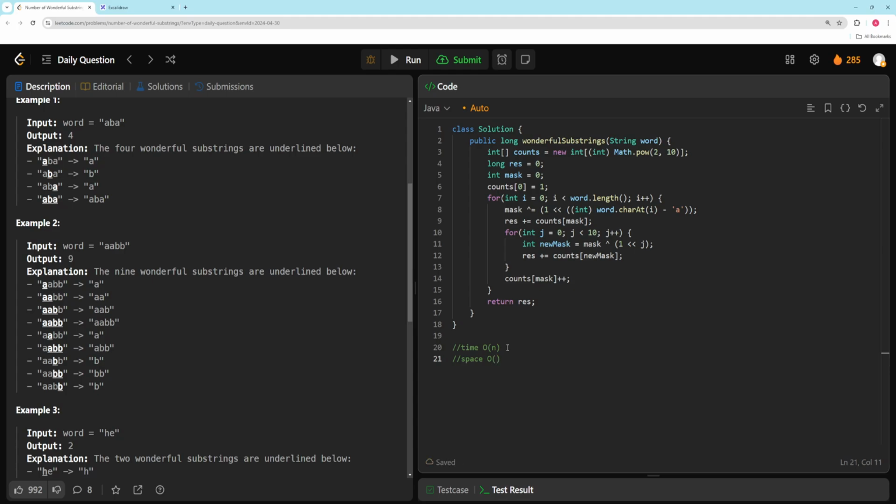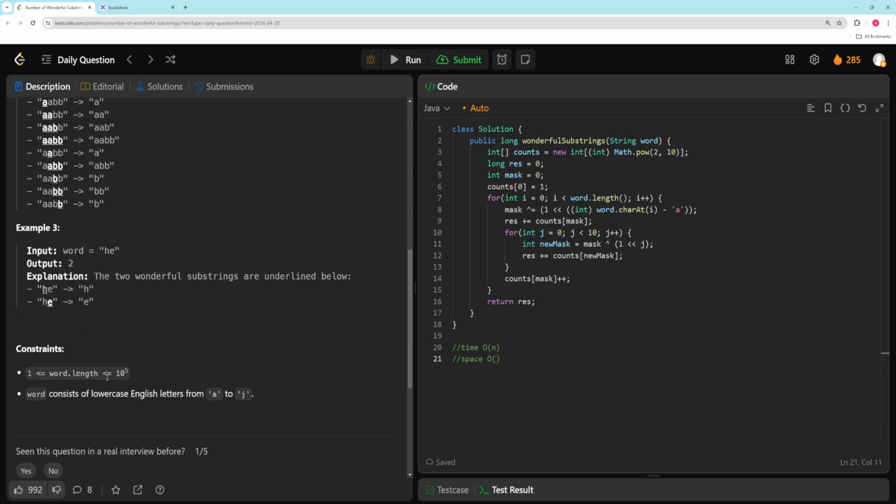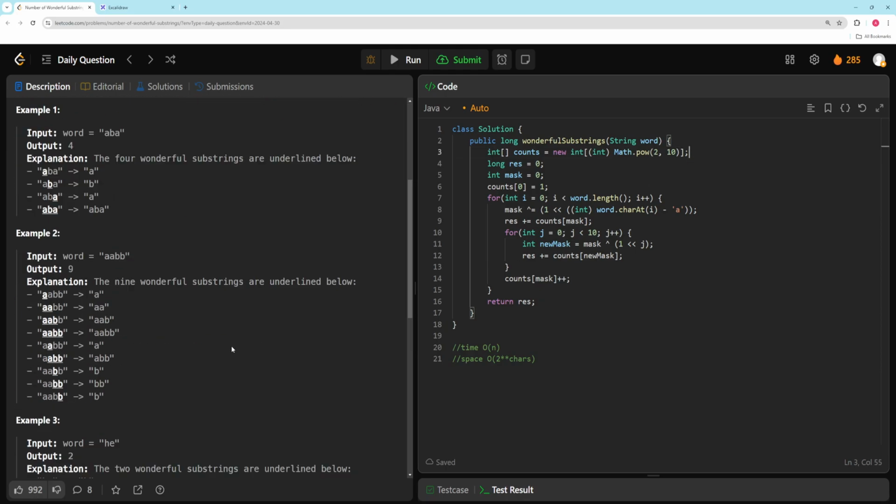For space, we're storing the number of total bit masks possible, which is 2 to the 10, because it's the number of characters. If you wanted to get technical, it would be 2 to the number of unique characters, and because you only have 10 characters, it's 2 to the 10. That's how many different things you can store. So space will be 2 to the 10th.